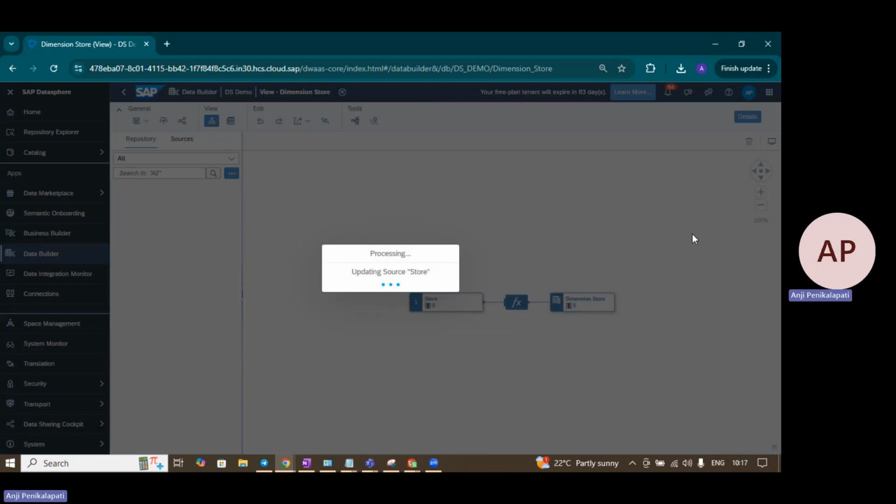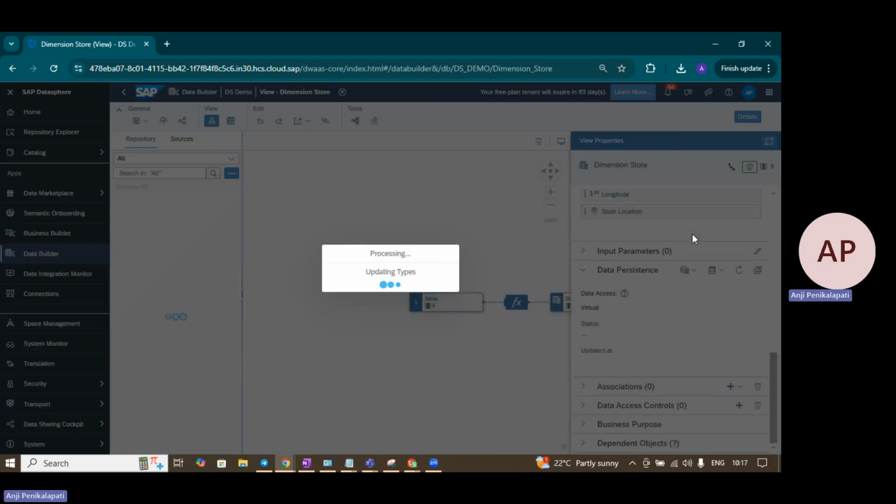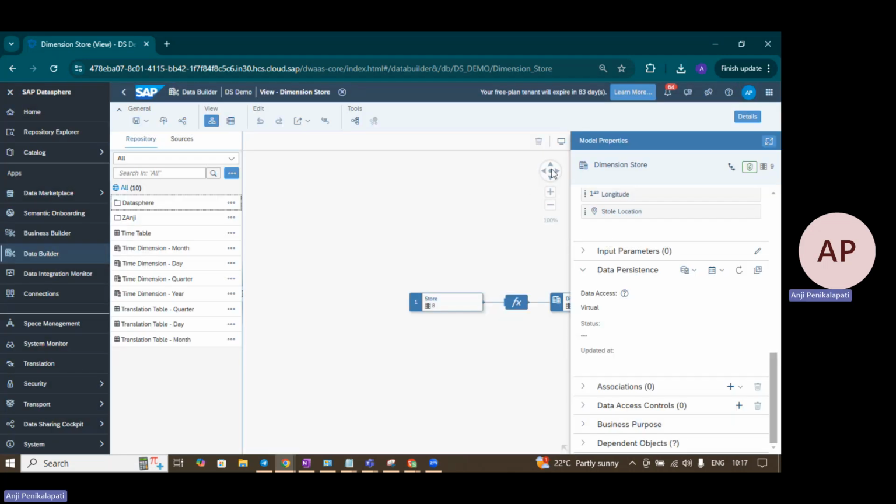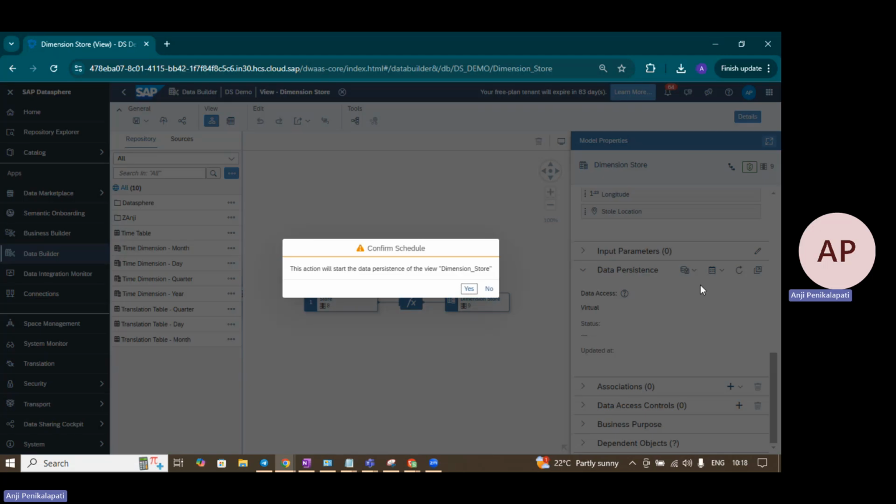Now we will do one thing. We will persist the data and see how and where it persists, and where we can check what happens when we persist the data. When you persist the data, you can also schedule. You can create a schedule, edit a schedule, delete a schedule, all these things. Let's do one thing for our store view. I want to persist this data. I have 220 records in my table and I want to persist. Let's say start data persistence.